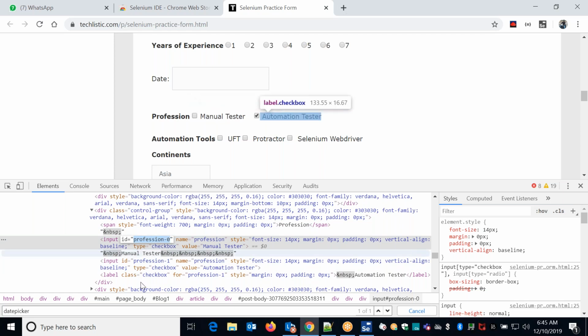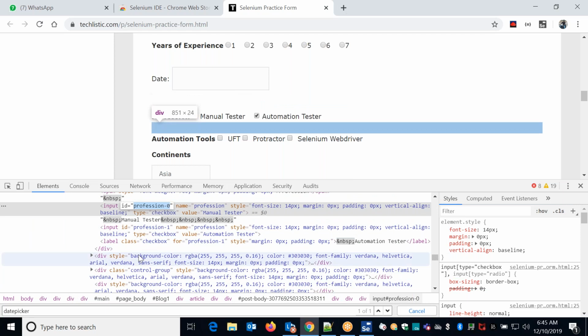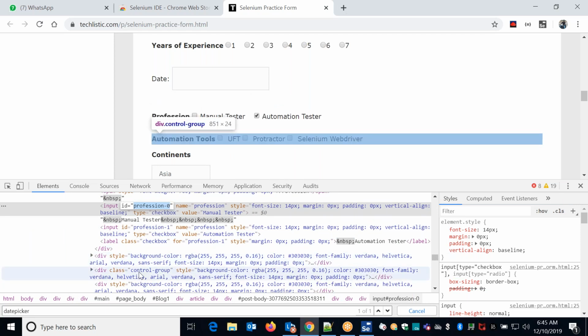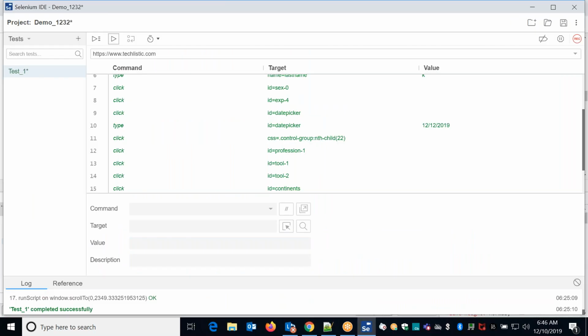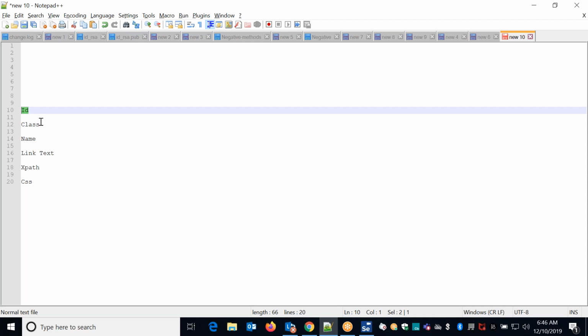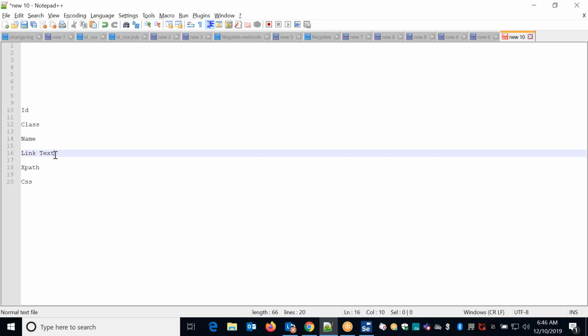Okay, sometimes, if you observe here, some tags do not have any ID or name or CSS attributes, or those are not unique. Then how are we going to find those locations? Yes, if you see here, we can use ID, or we can use a class, or we can use name or link text. So if these four things are not available, or if these four things are not unique, meaning the same class name or same name attribute or same ID attribute is assigned to multiple tags, then obviously we are not going to use that one.